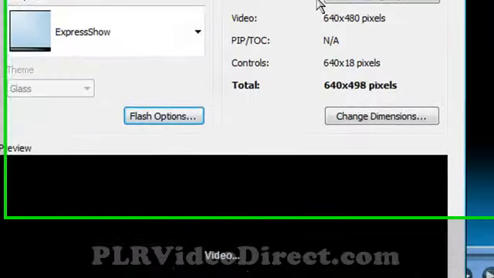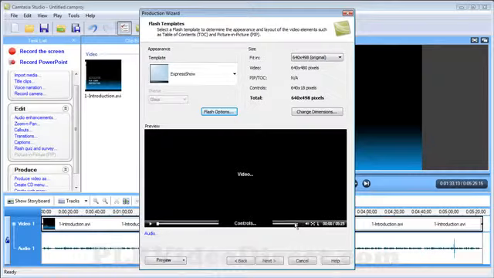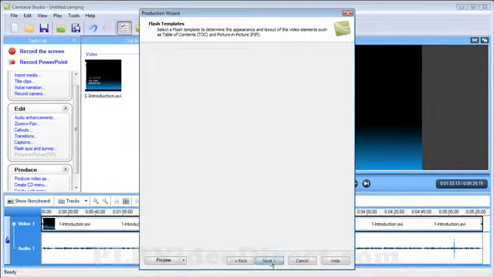Oh, and the size here, it says 640 by 498 because it's the 640 by 480, then it adds the additional 19 pixels for the player height here. And if you're going to go with no player, then you can just go with the 640 by 480. Anyway, so we're on to Next.